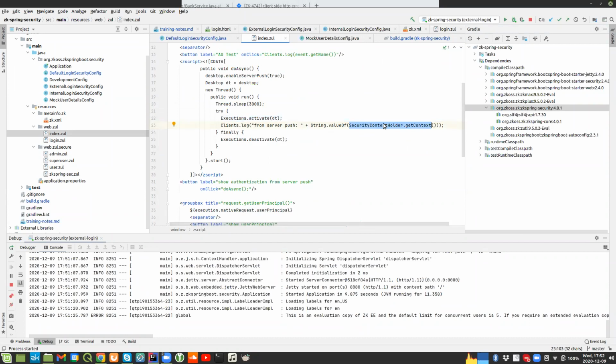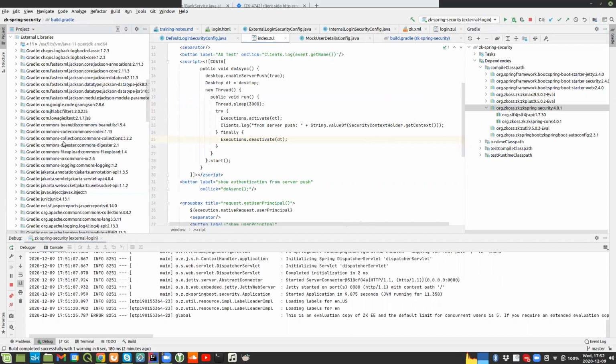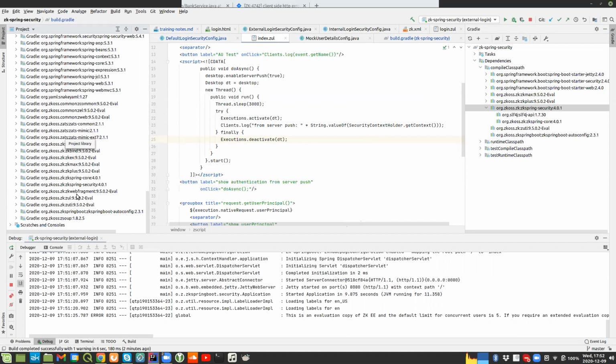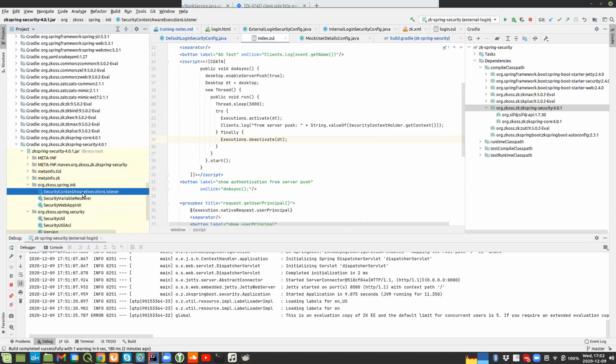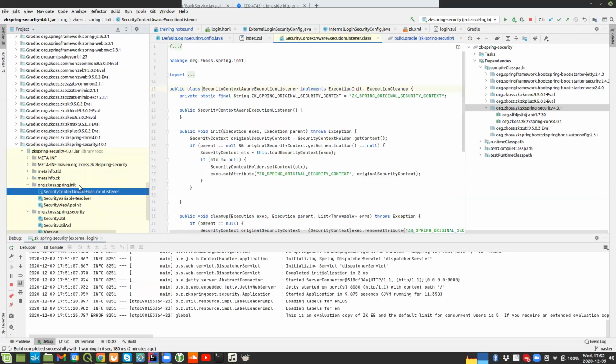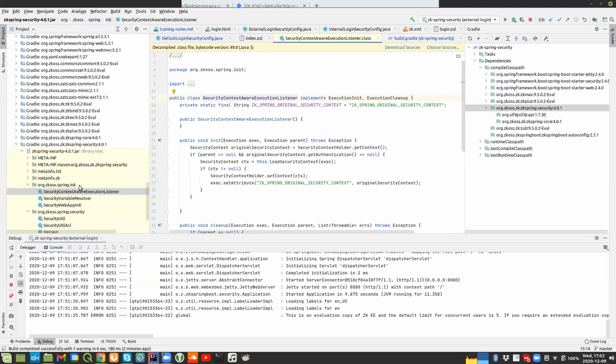Spring automatically adds this. This is done by a filter, I think it's called. I forgot the name of it, but it's here in the ZK Spring, Spring Security. Just go into the package. There is the Java code and security init. Here it's the security context aware execution listener, just to follow the tradition of long names for Spring objects.